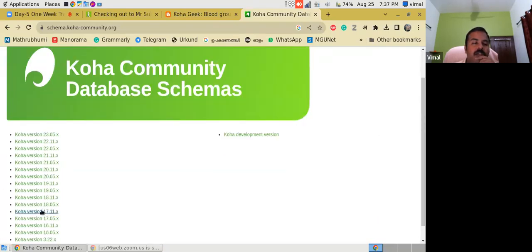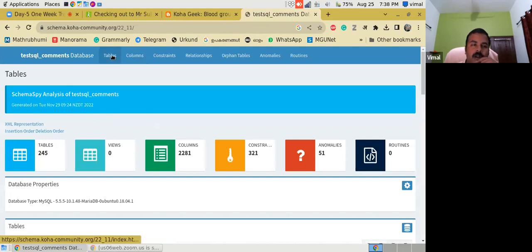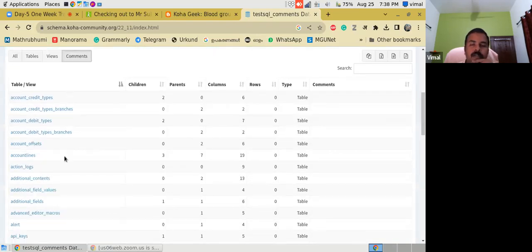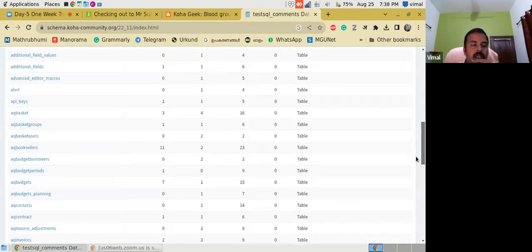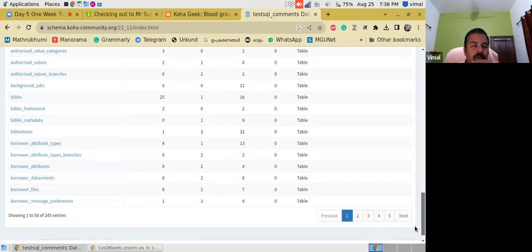See here the versions. Each version has its own database schema, with slight changes between versions. We are using 22.11. Click on this version. Then click on tables. See the tables inside. User details are stored in a particular table called borrowers.